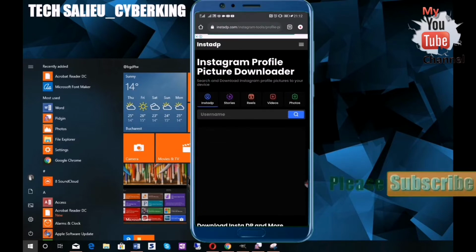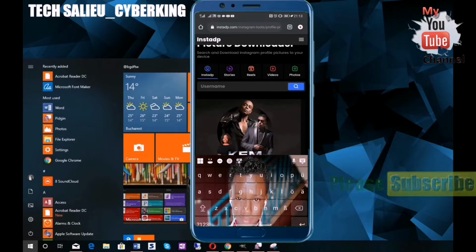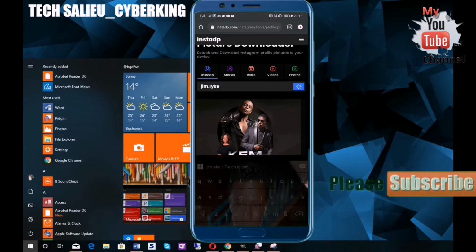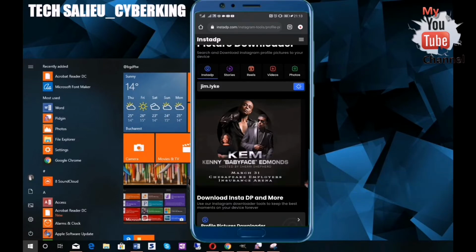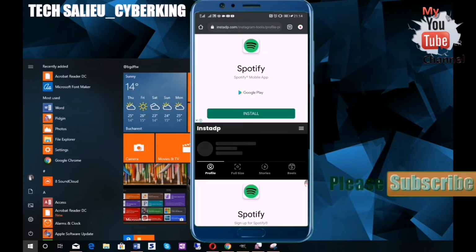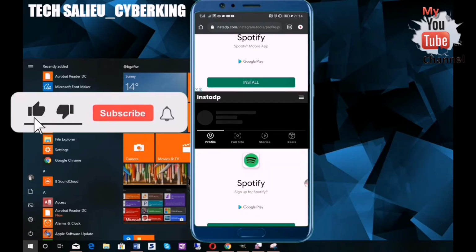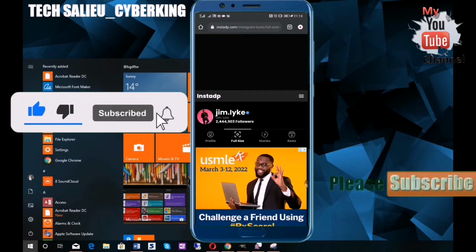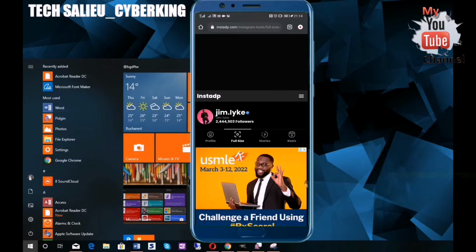So you just enter the username of the person. Okay, Takseng, that is his Instagram name. Let me search it, and his profile pic will show up. Let me continue. Just need to exercise some little patience, guys. Don't mind these ads. Okay, that is it.